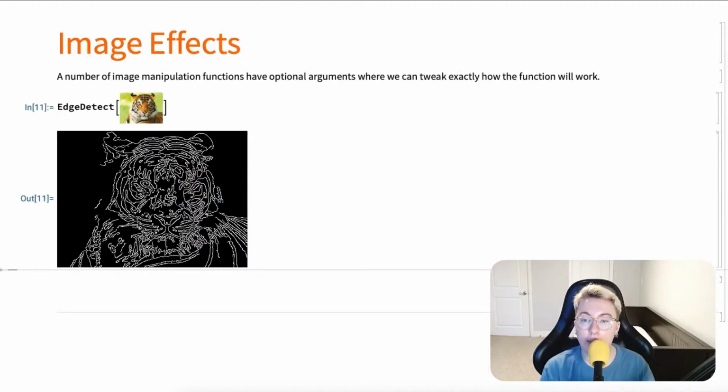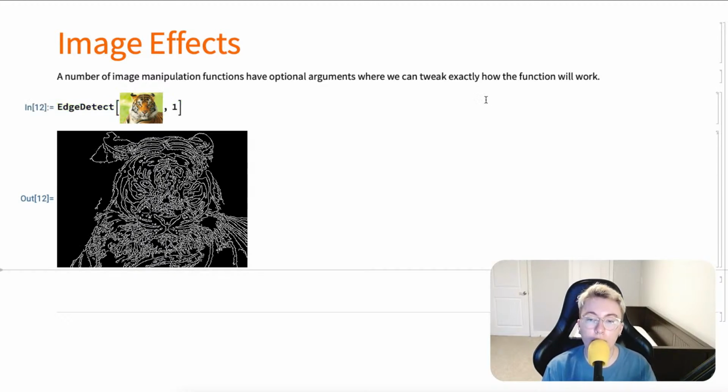Before we wrap up this chapter, one important thing to note with a lot of the functions covered here is that they have optional arguments we can use to tweak how they work. For example, edge detect can just take an image, but we can also give it a second argument that tells our computer the scale of the edges we're looking for. This could be helpful for reducing noise or making sure smaller details are captured by edge detect.